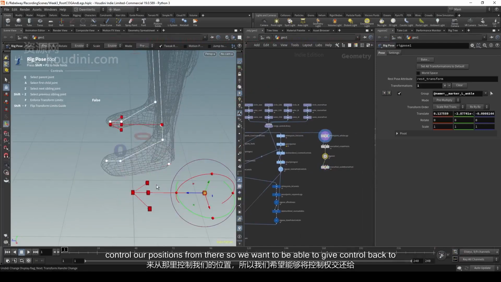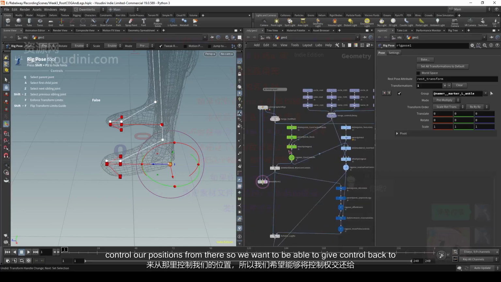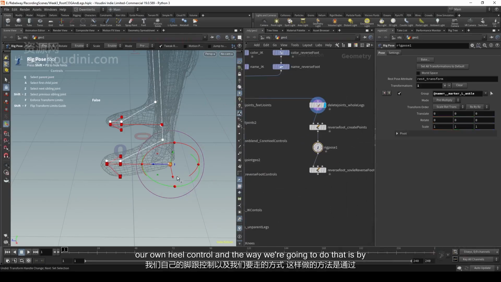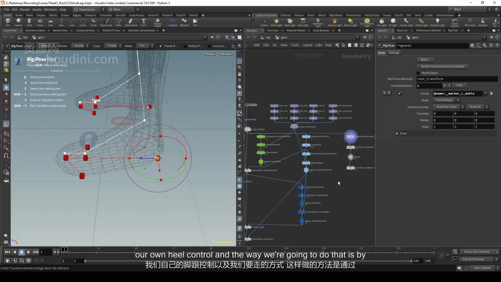And we haven't set up our system to control our positions from there. So we want to be able to give control back to our own heel control. And the way we're going to do that is by hooking up our heel to control where this marker is.